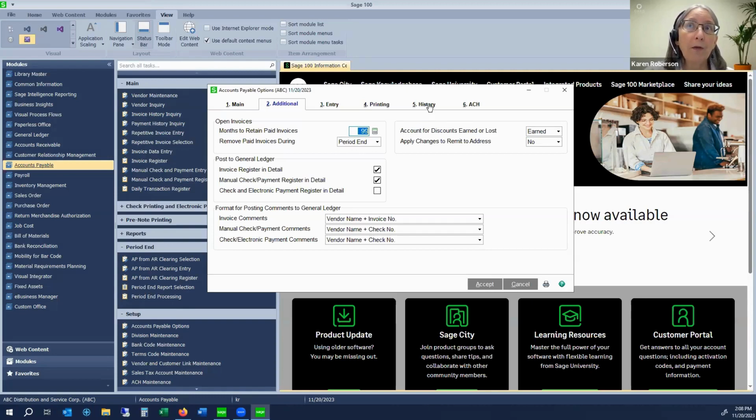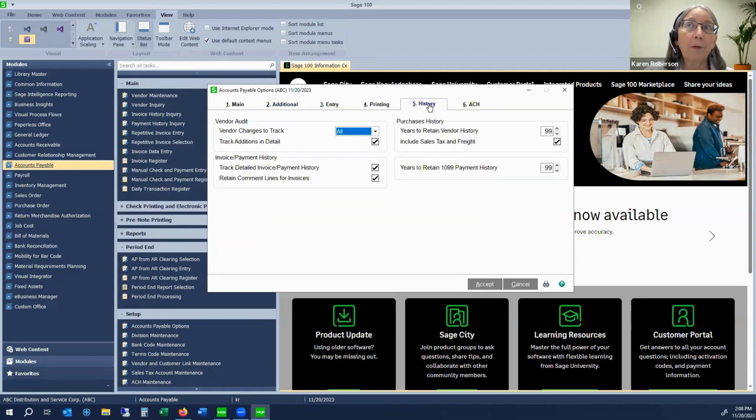The other thing that is important is most of your modules have a tab for history, and you designate in there how many years of history you're keeping. So when you do your year-end processing, it will look to see what these settings are, and then it goes through your history and determines if that history is old enough for it to remove it from Sage 100.